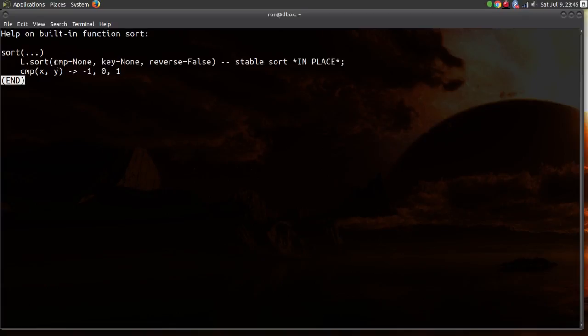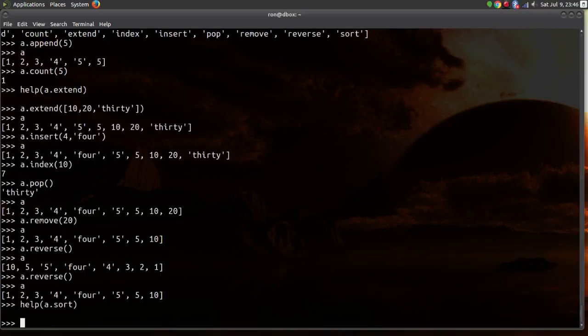So we've got cmp equals None. I'll be honest, I have yet to find a use for cmp. Offhand, I can't even tell you what it does. But key and reverse are kind of useful. Reverse, again, I don't use too much, but I tend to find myself using key, periodically, at least more often than any of the others.